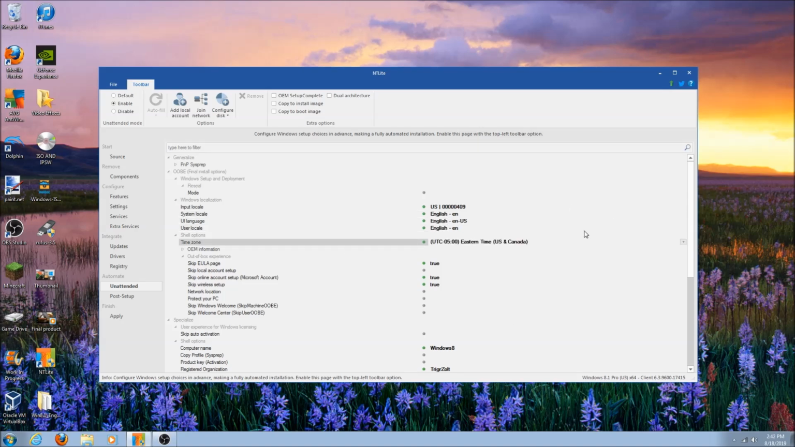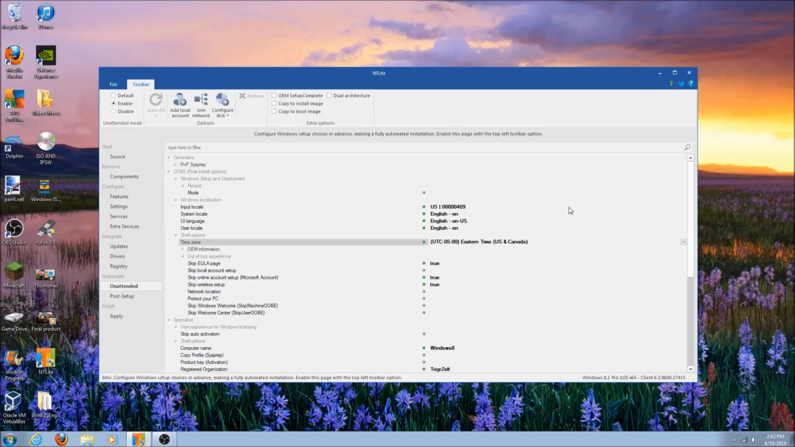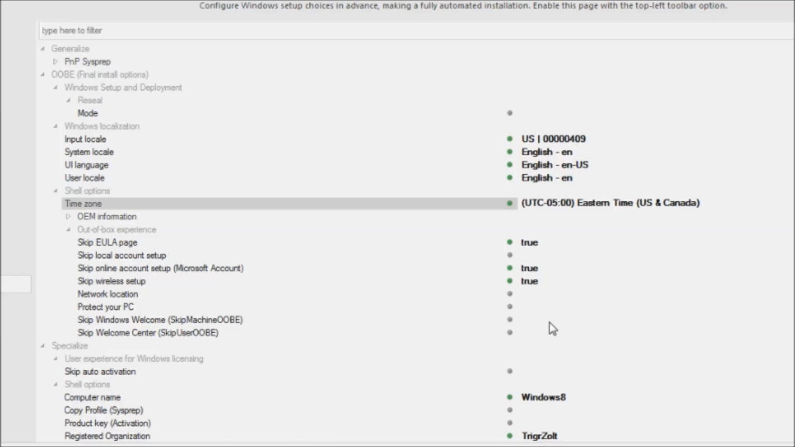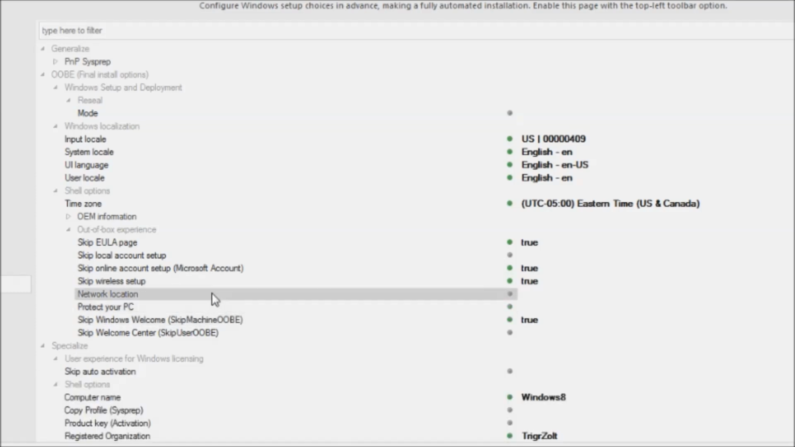Okay, there you go. We'll just use Eastern time. Have you not noticed? If you could not see, I accidentally ticked skip Windows welcome.